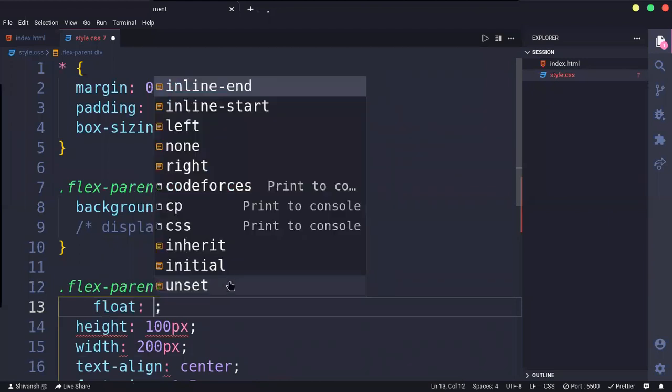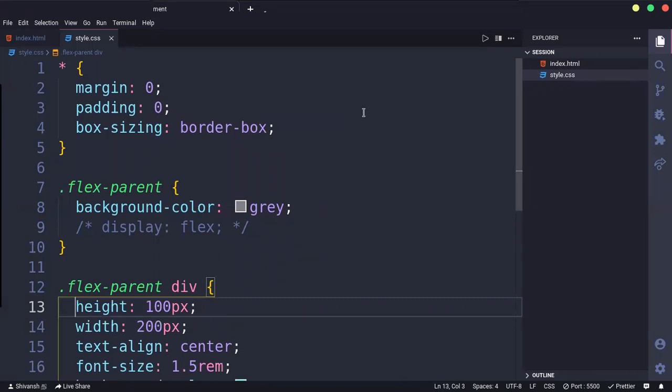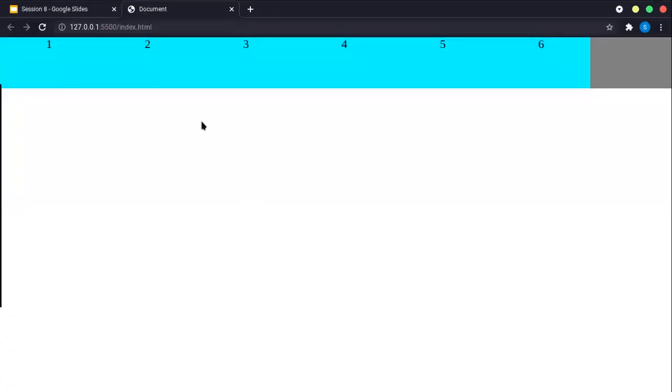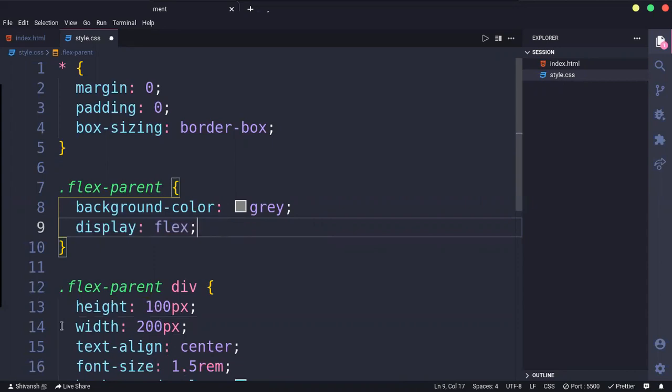float as left, right? But after recently, CSS Flexbox was released, and it's much easier to do it with Flexbox, and there are many more features of Flexbox which we will be seeing. So if I don't define it as Flexbox, you can see right now all of them are on different lines, but as soon as I do display flex.